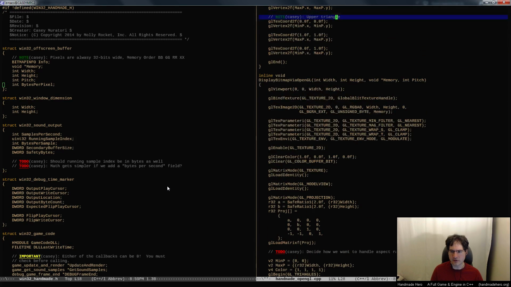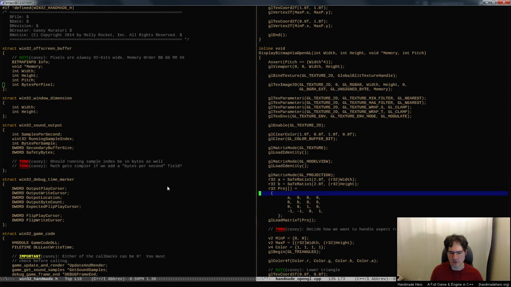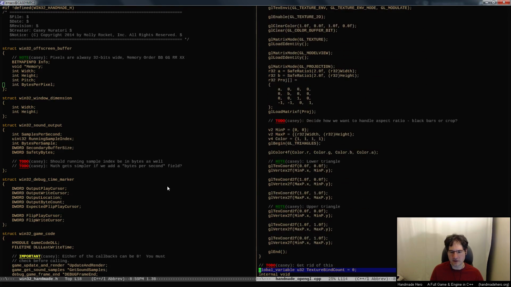Now, there is one part that's a little weird, which is that the pitch pretty much has to be the width times 4. So we could also say here, assert that the pitch equals the width times 4, because we only support that right now. In the OpenGL path here, we don't support multiple pitches. So that's just a restriction, and we might as well assert it so people who use it won't get super confused.